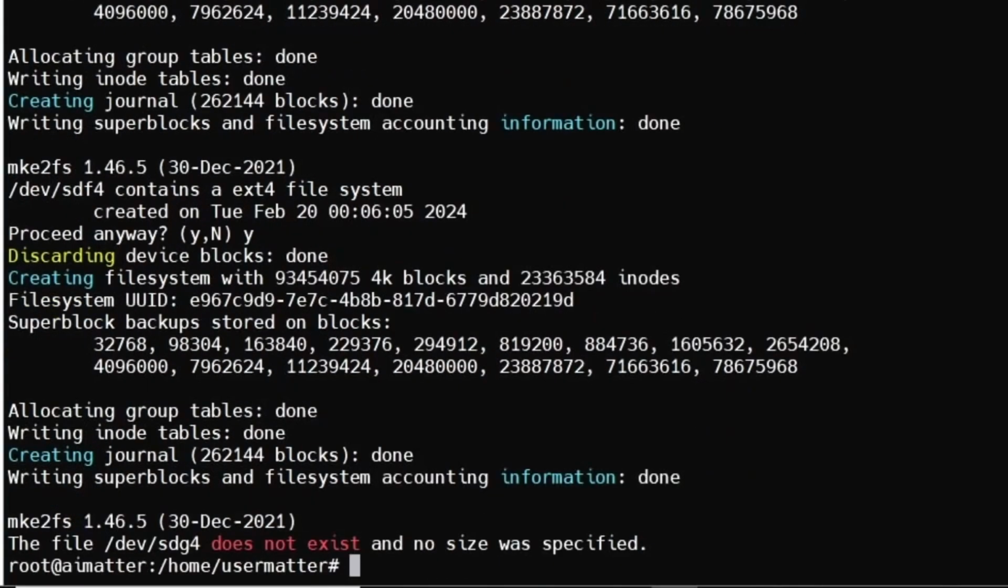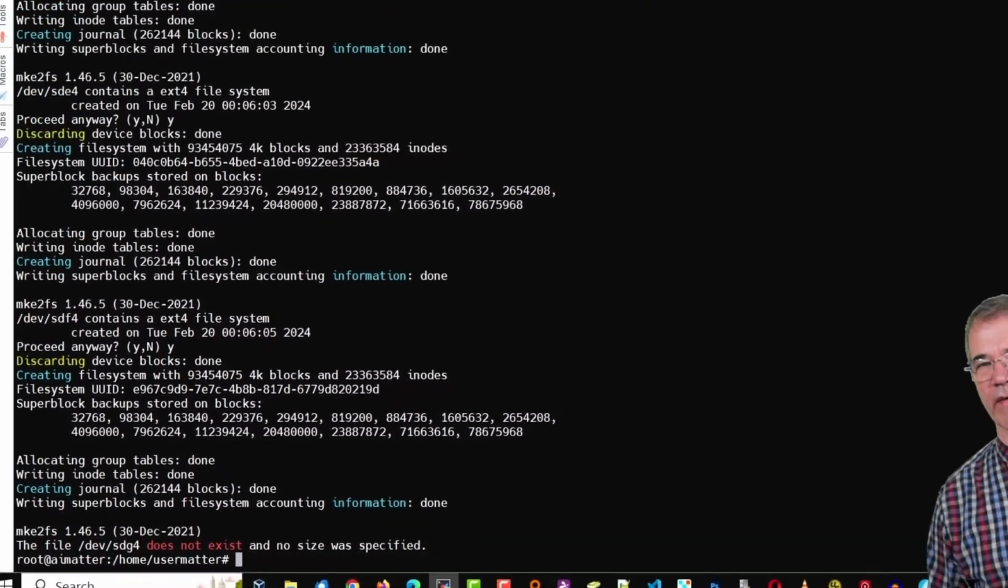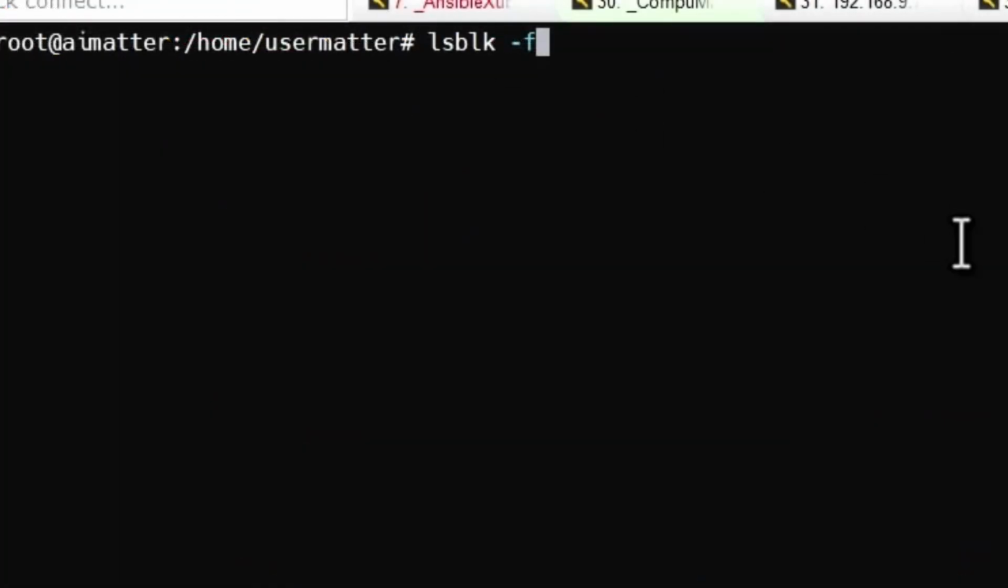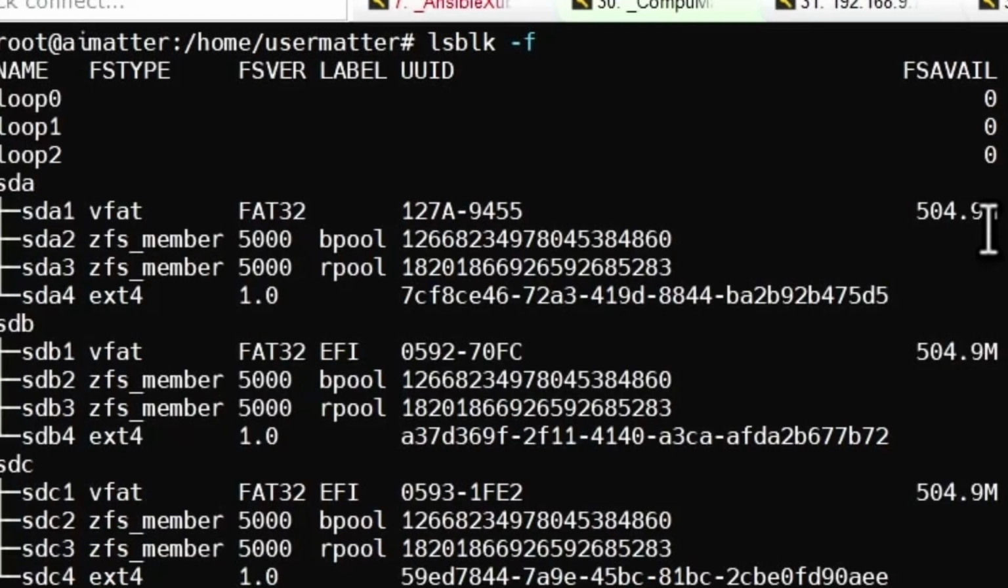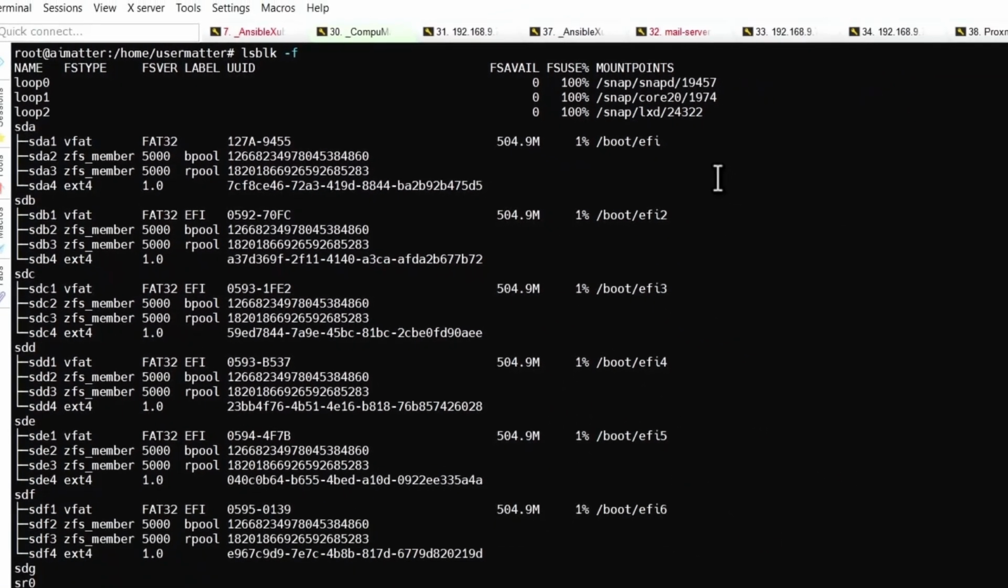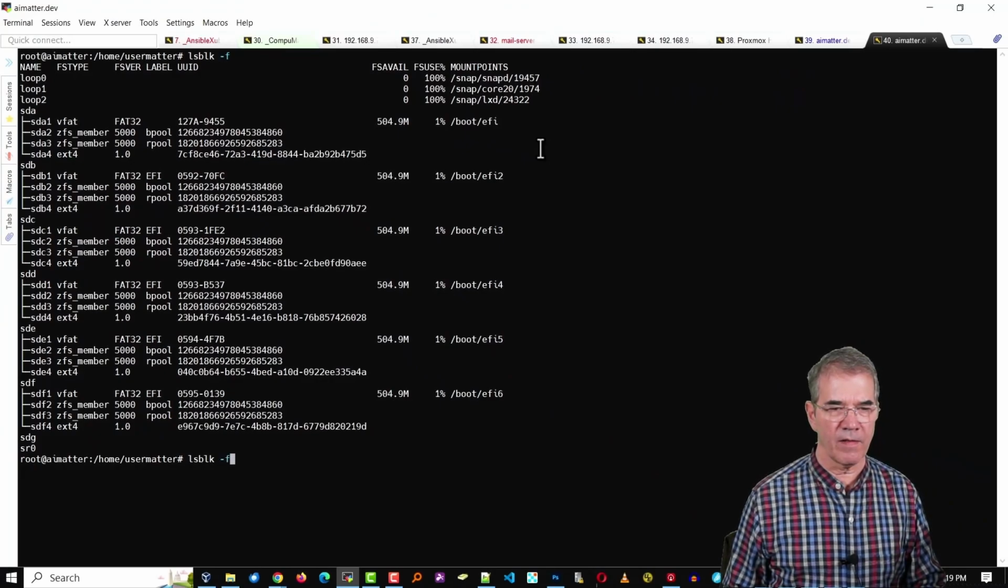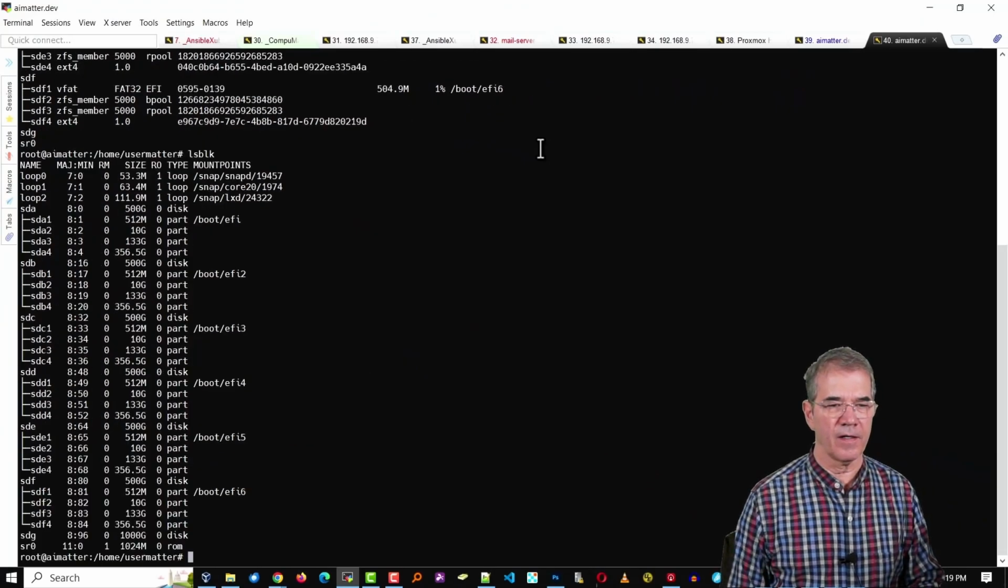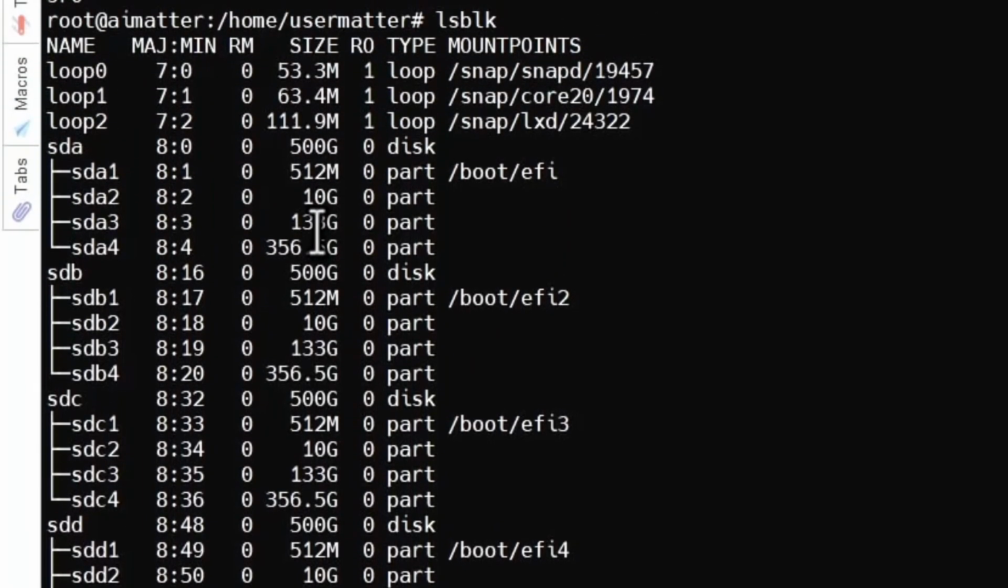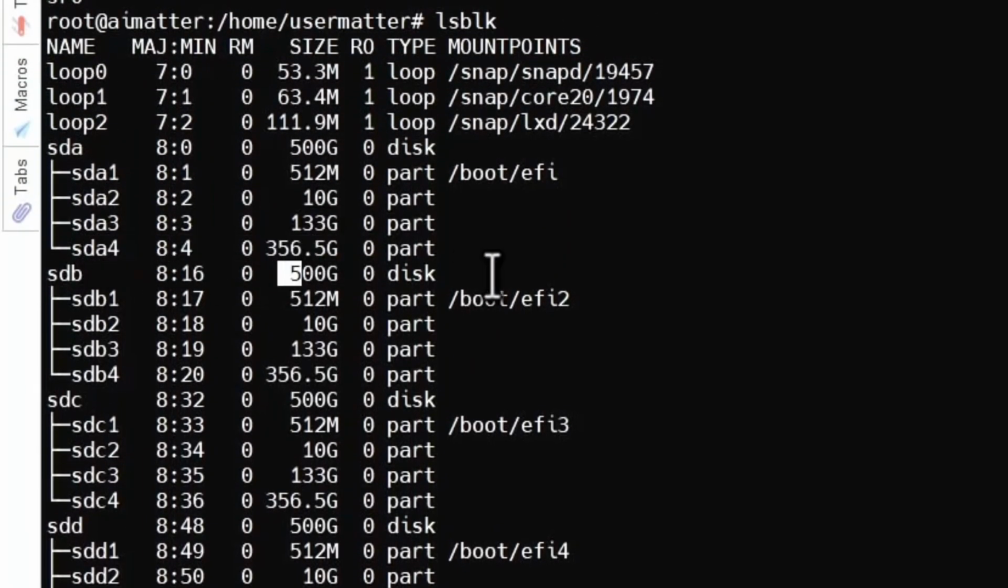Okay, and the last drive doesn't have a fourth partition, that's okay. We'll run the lsblk command with the -f flag, and that will show us that we now have partition 4 formatted as ext4. If we take away the -f flag, it will show us how many gigabytes are dedicated to that partition.